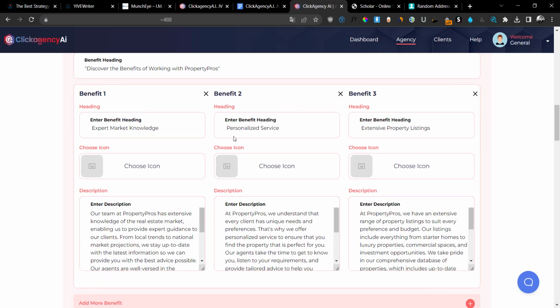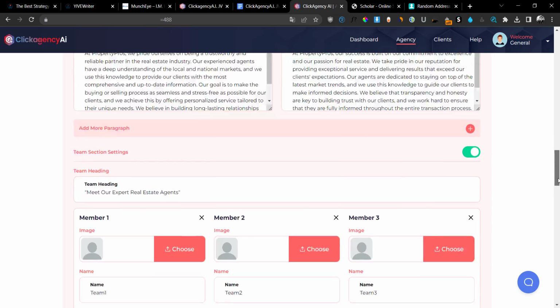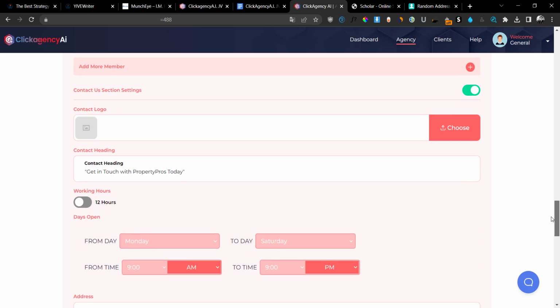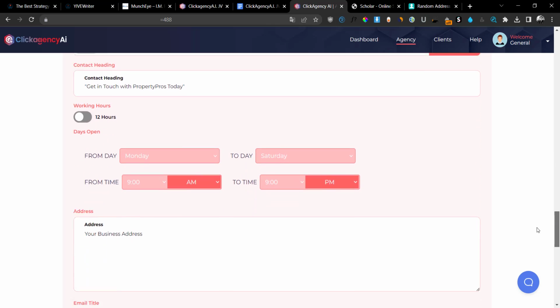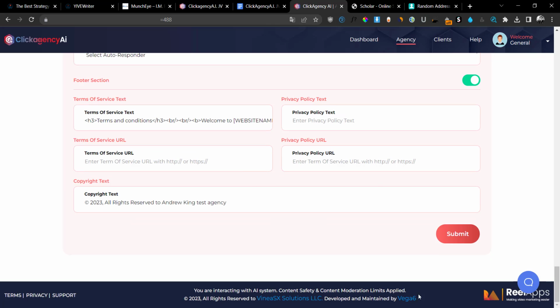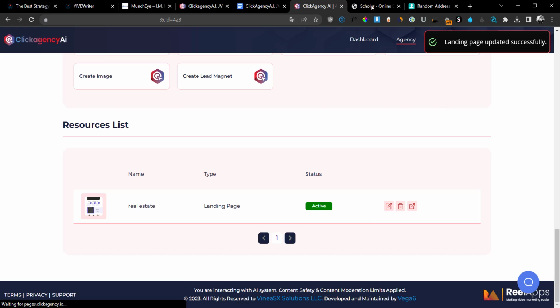the benefits here. You can change all the different benefits, headings, and descriptions, as well as add your own icons and so on and so forth. You basically get the idea. You can change everything in the page right from within their built-in editor. Now, once you're done, you just click on submit and it will automatically update on the page.